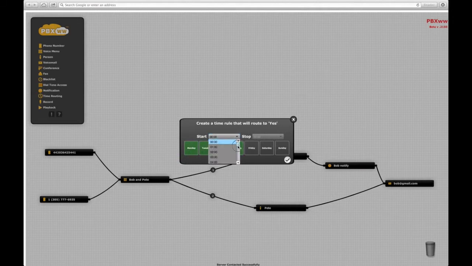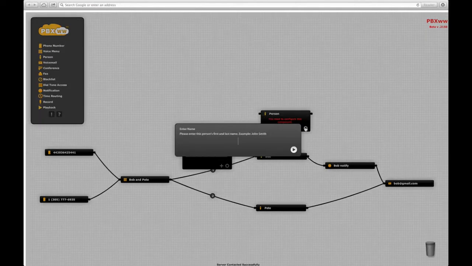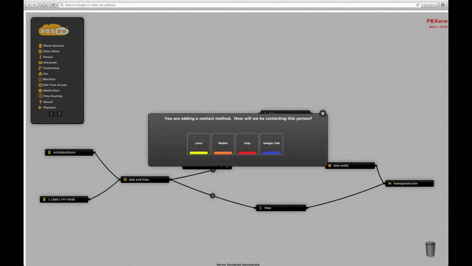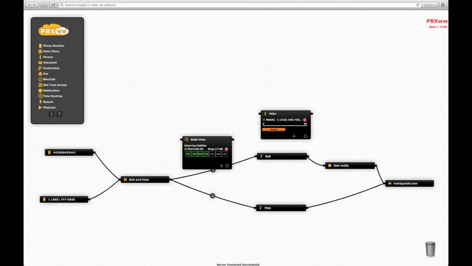In this case, we want all calls received between 8 a.m. and 5 p.m. Monday to Thursday to be forwarded to Bob. Otherwise, the calls should be forwarded to Mike. We need to add a person object representing Mike to the system. We enter a name, set the contact method for Mike's mobile, enter Mike's mobile number, and we also provide a unique name for this contact method.